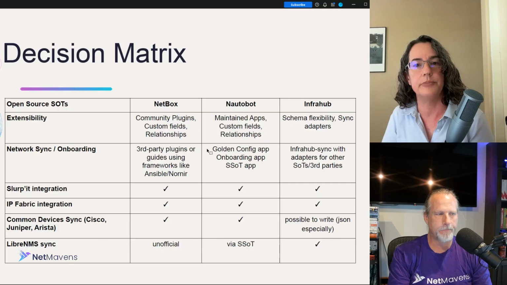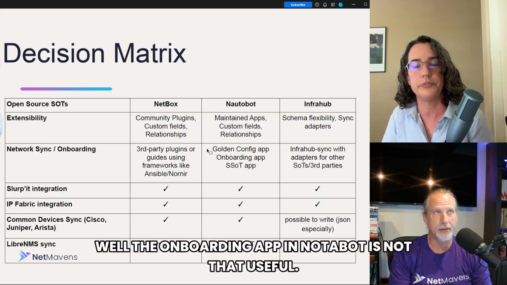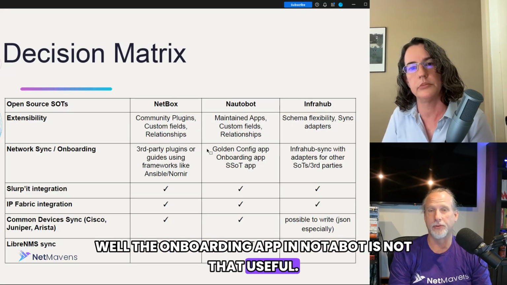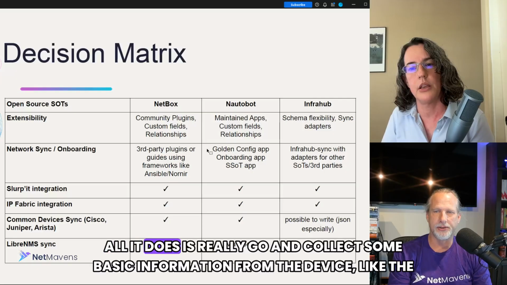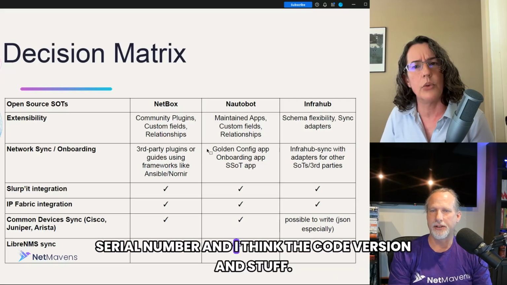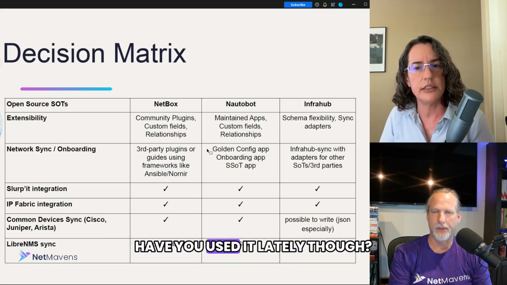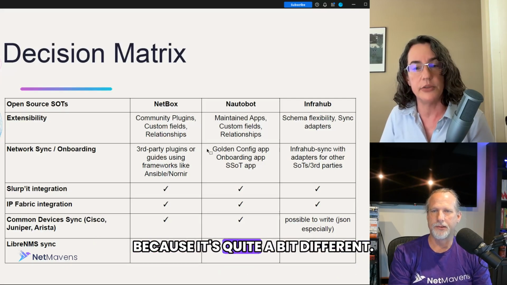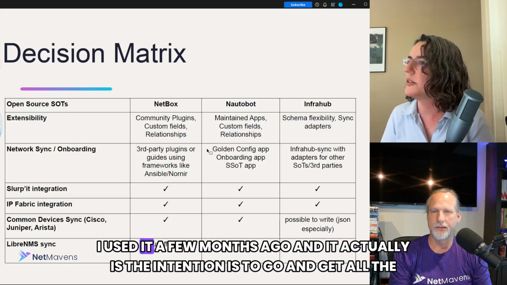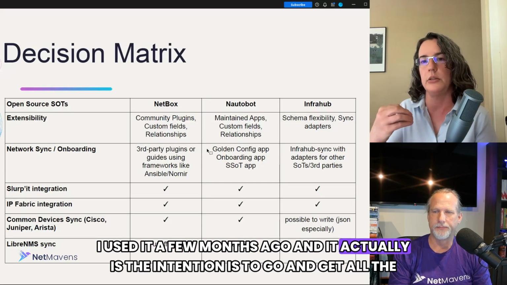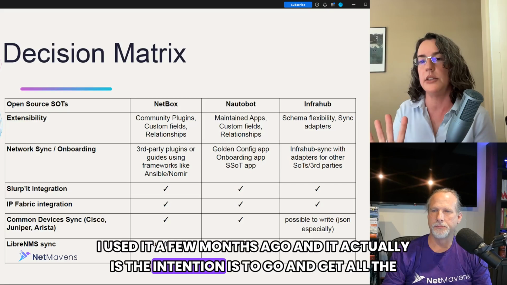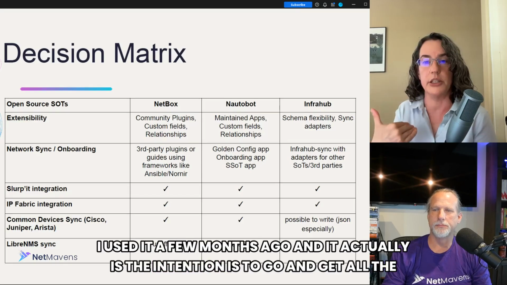Yeah. Well, the onboarding app in Nautobot is not that useful. All it does is really go and collect some basic information from the device, like the serial number and I think the code version and stuff. Have you used it lately, though? Because it's quite a bit different. I used it a few months ago, and the intention now is to go and get all the information from the switch.